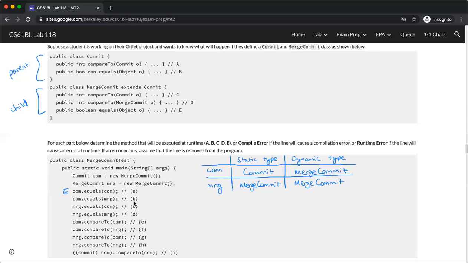For part B, again, the compiler is going to take a screenshot of method B, but again, we're going to be executing this method, method E, at runtime.